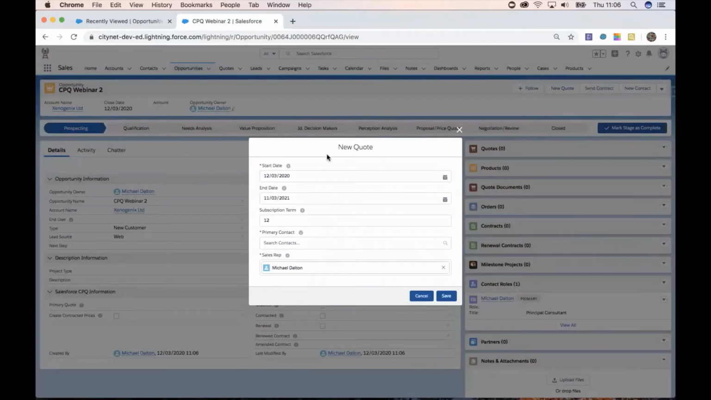So immediately, it is asking me for start date, end date, subscription term, who's the primary contact, i.e. who are we quoting in this instance, and then who is the sales rep related to this quotation. So what we've done, we've just pre-filled some information here. I'll set the start date as today. The end date is going to be our start date plus subscription term. So that's defaulted in there.